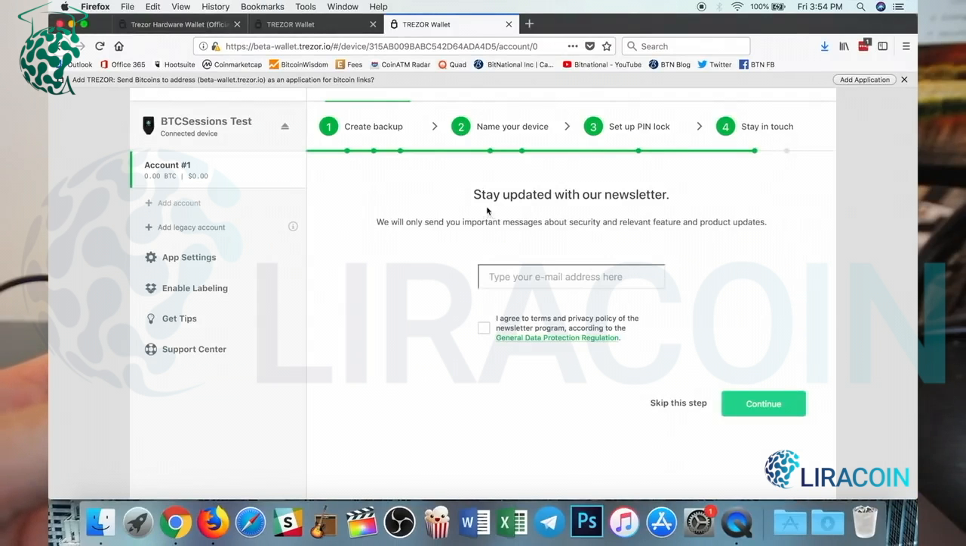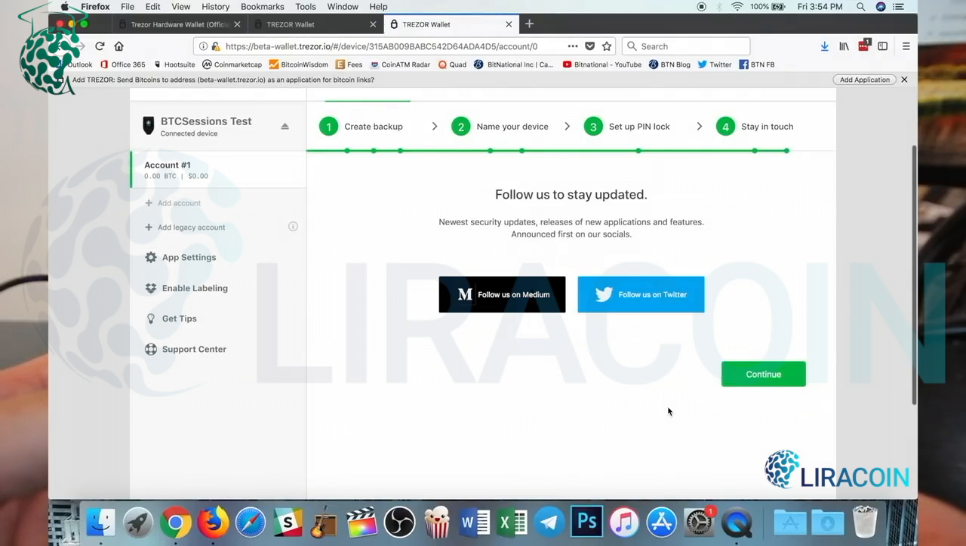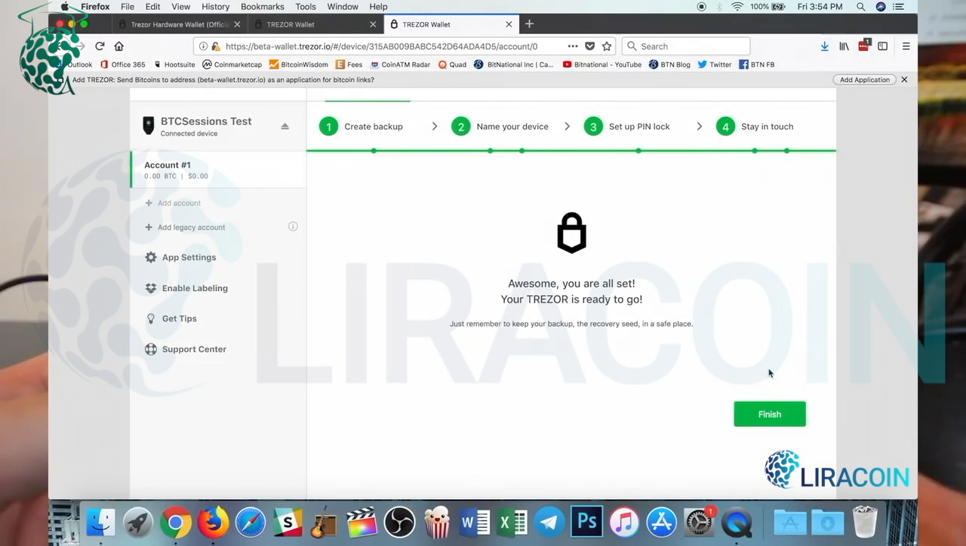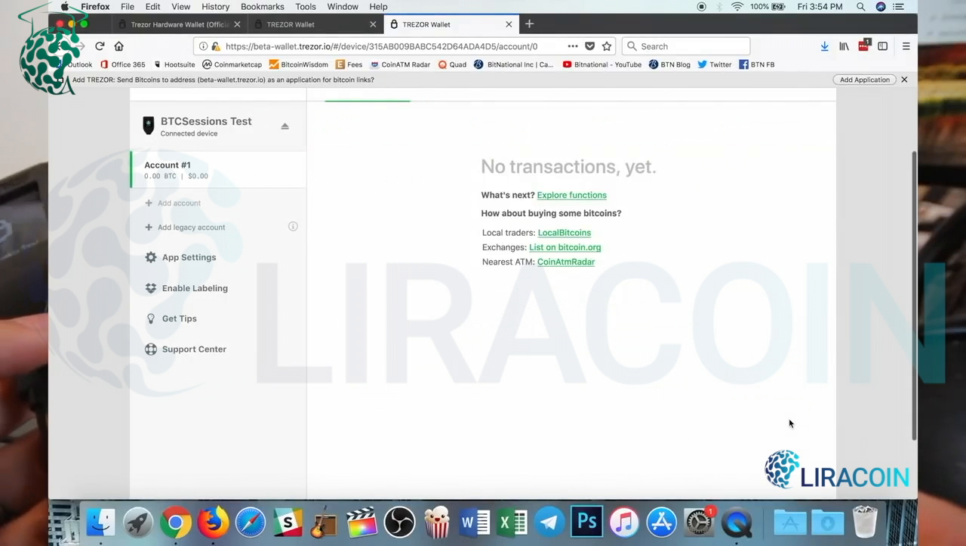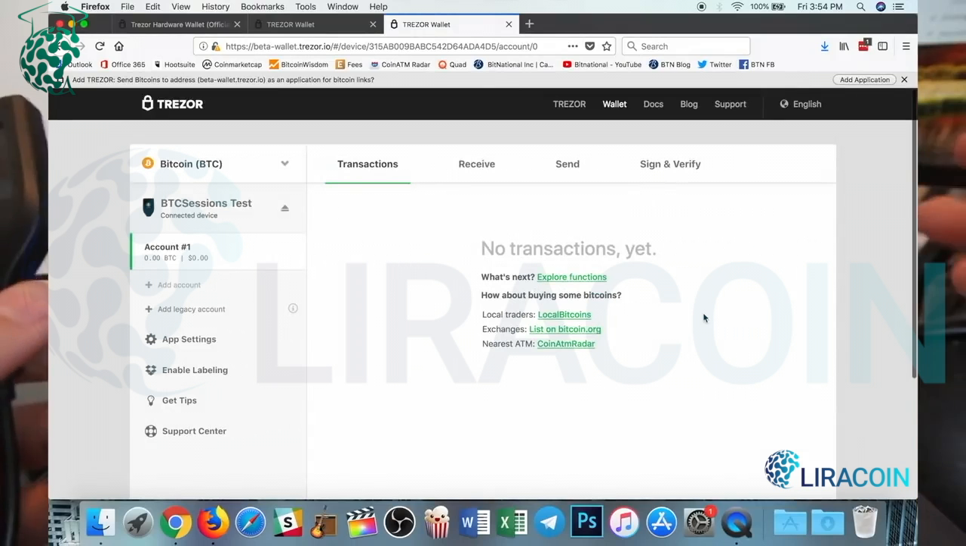I will hit continue on the screen here, and now it says stay updated with our newsletter. We'll send you only important messages. Now, I don't like getting a ton of emails, so I'm going to skip this step. I already followed them on Twitter, and I'm not a huge user of Medium, so I'm going to hit continue, and there we go. My Trezor is all set, and I'm going to hit finish.